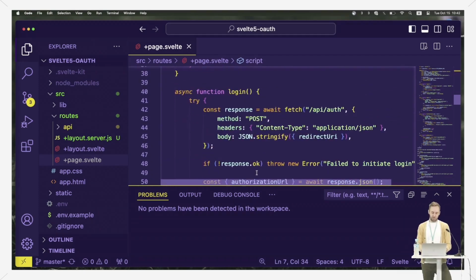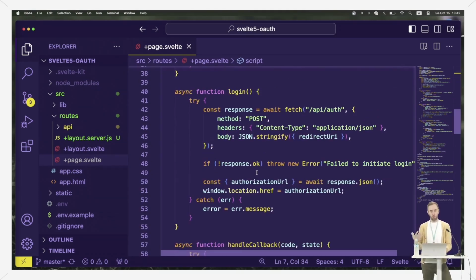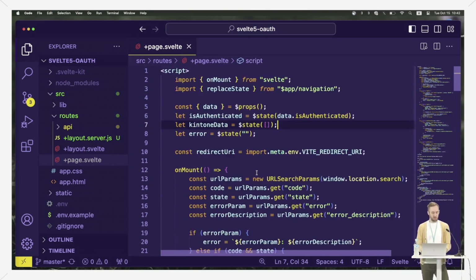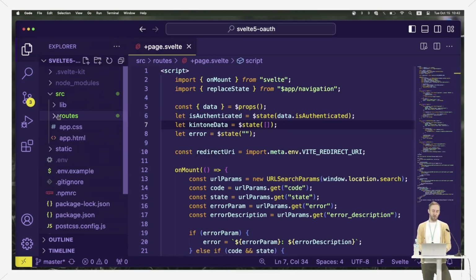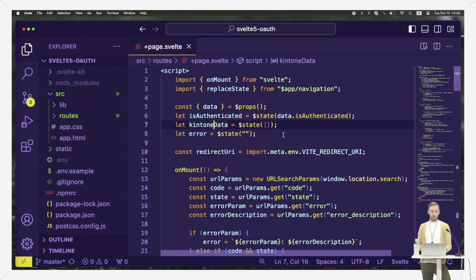And I'd never really done too much experimentation with OAuth myself. And I've never done experimentation with Svelte 5. So I figured, why not? And if you want to check out this demo app, there will be a link to the GitHub repository in the description. So you can clone this and set it up along with me in this video. And you can test it out yourself with your own Kintone subdomain.